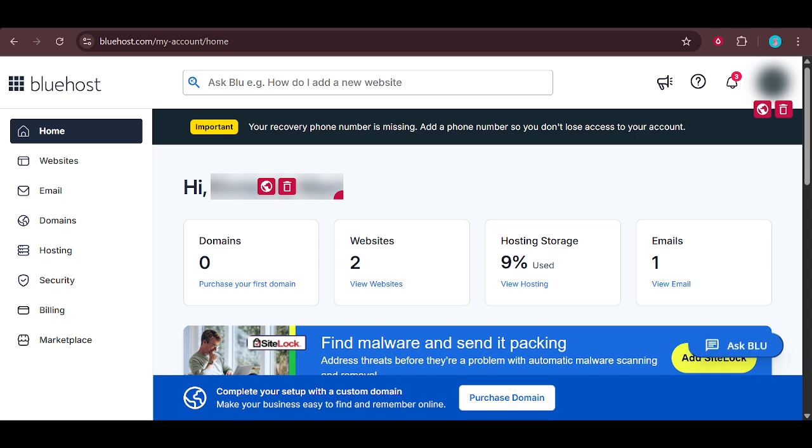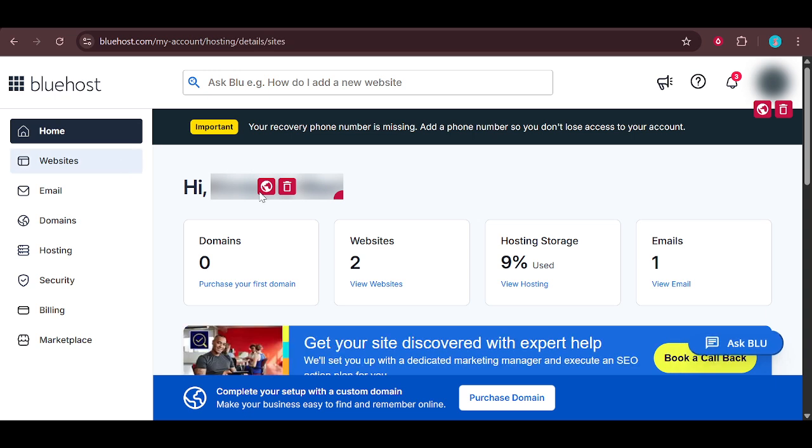This will open a page that lists all the websites connected to your Bluehost account. If you only have one website, you'll just see that single entry. If you have multiple, they'll all be displayed here, usually with a thumbnail or a basic description so you can tell them apart. Next, find the specific website where you want to activate SSL.